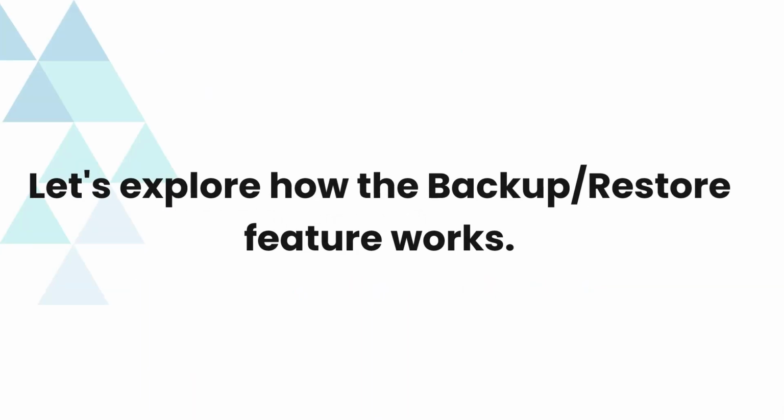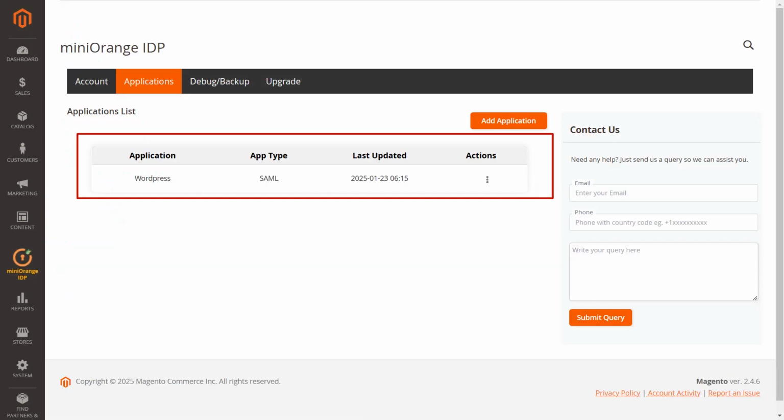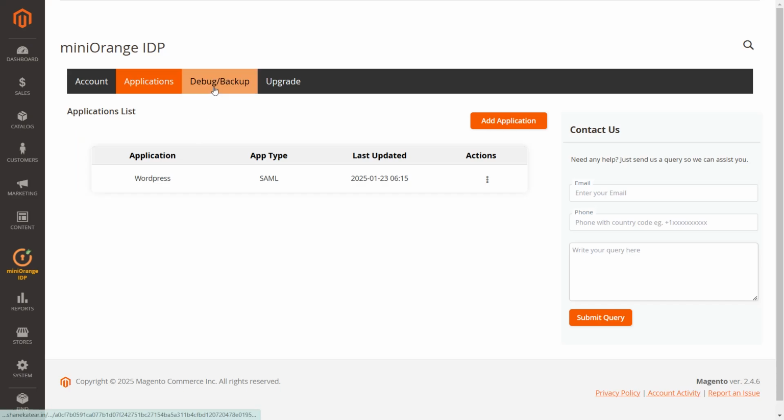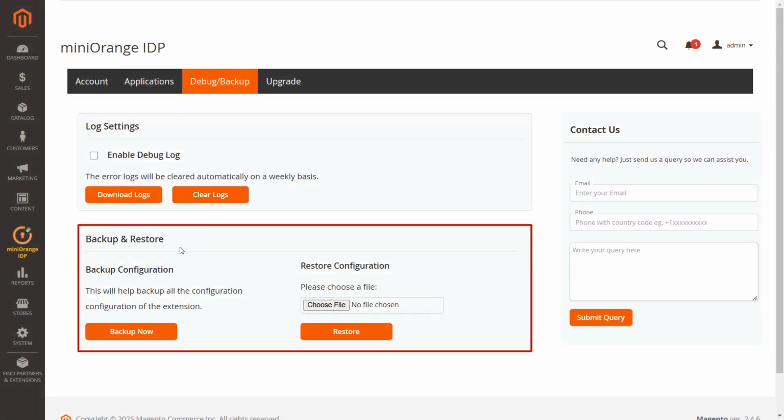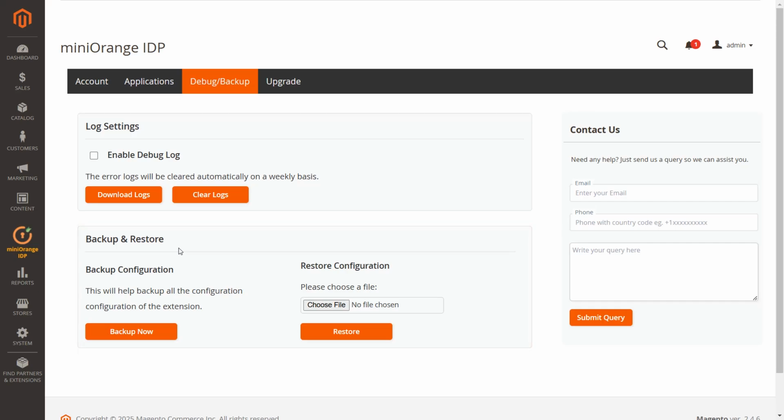Let's explore how the backup/restore feature works. We have configured WordPress application. Let's export its configuration. To do so, navigate to the Debug/Backup tab. Then go to the Backup and Restore section. We offer a backup configuration feature that lets you quickly set up another instance by simply uploading the downloaded file. Click on the Backup Now button to download your configuration.